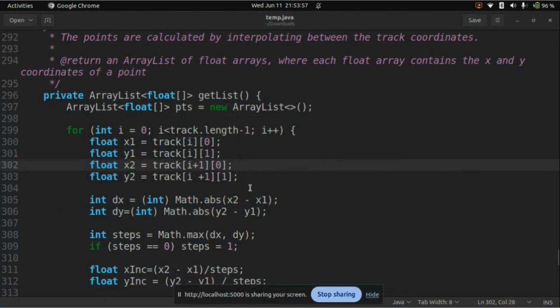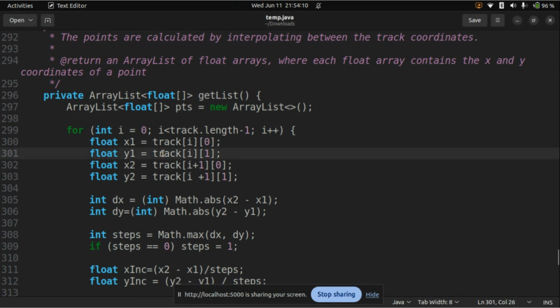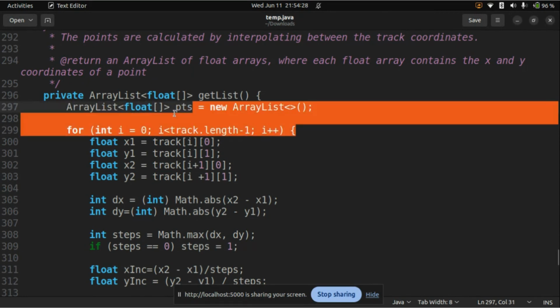So the way we implement this is, of course, for rendering the path, we want every coordinate, not just the endpoints. And so to render it, we need a list of all the coordinates. And so this getList function actually creates all the coordinates for us. Every coordinate is stored as a float array, where the 0th index represents the x coordinate and the first index represents the y coordinate. And this is returned as an array list of float arrays, which is points.